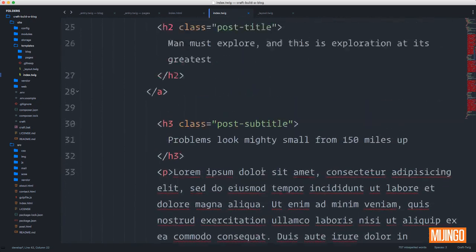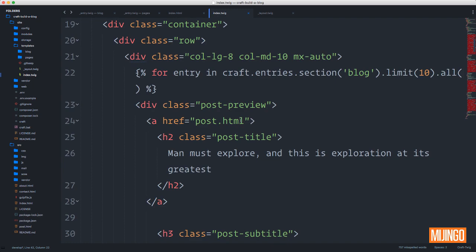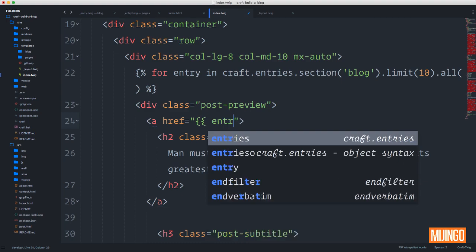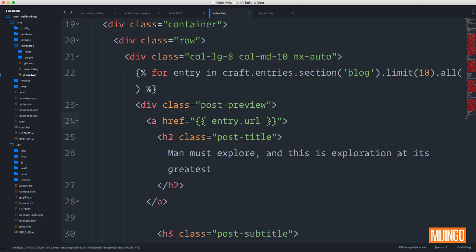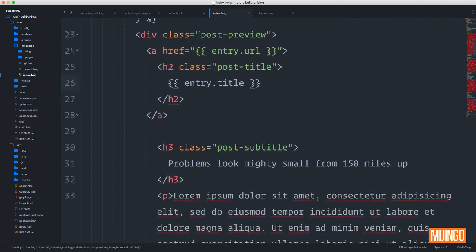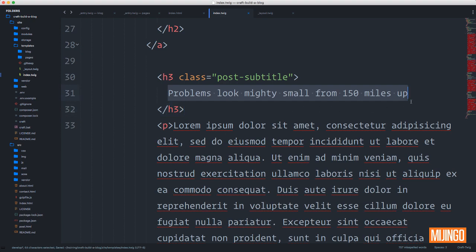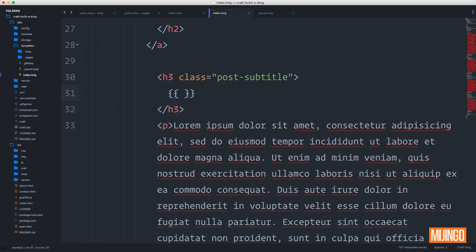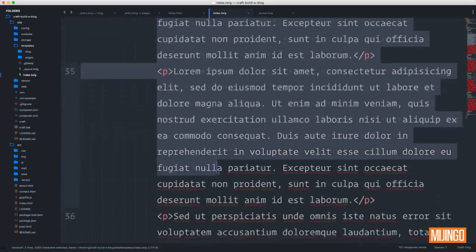And after that, I can start to populate this with dynamic content. The permalink to the post will just be via entry.url. The post title, of course, is entry.title. The subtitle, I believe I called this entry.blogIntroduction. Probably should have called it subtitle since that's what it is in the markup. And typo. And then this is all of that rich text content from the CK editor.